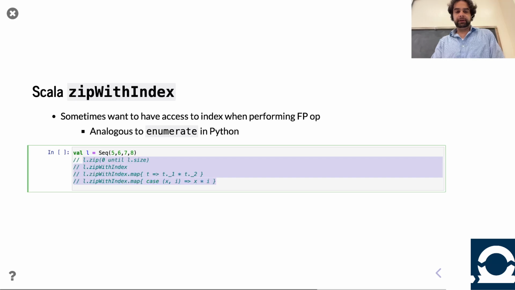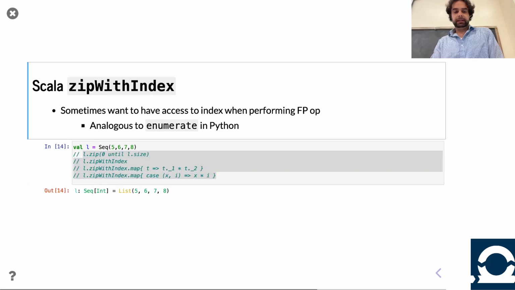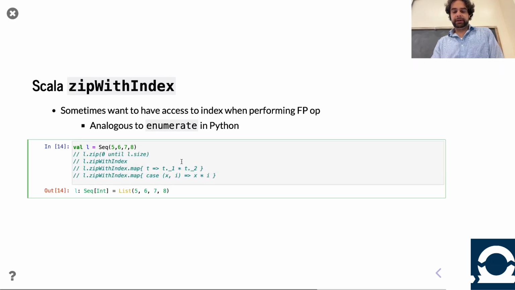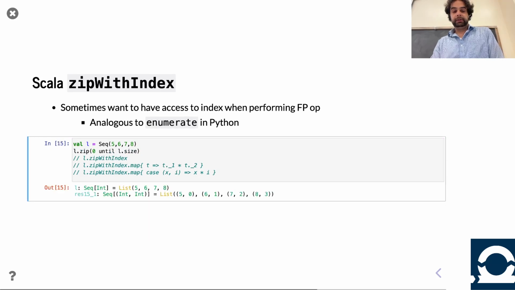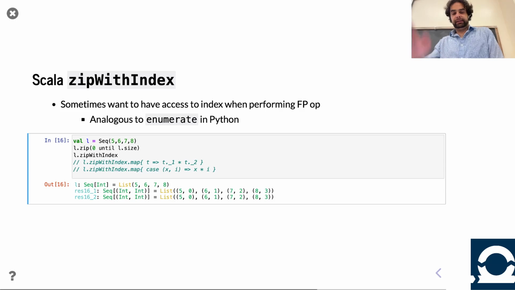We start with a nice little sequence, 5, 6, 7, 8. But what if in my interactions with this collection, I want to know what element index I'm working with? Here's one way to do it. You could say dot zip and then have something that's the same size as the collection. You can see when they get zipped together, 5, 6, 7, 8 now has 0, 1, 2, 3 for that range being zipped within. It's such a common thing that people put zip with index into the language. So I get the same thing with zip with index, called with a dot.